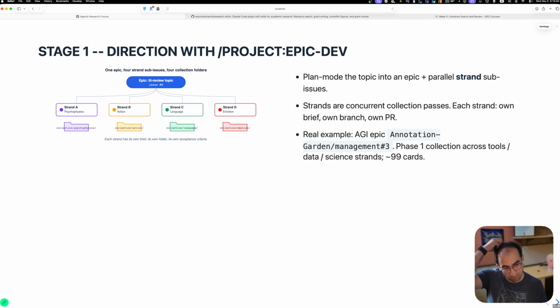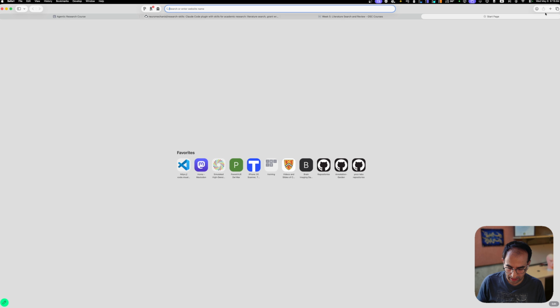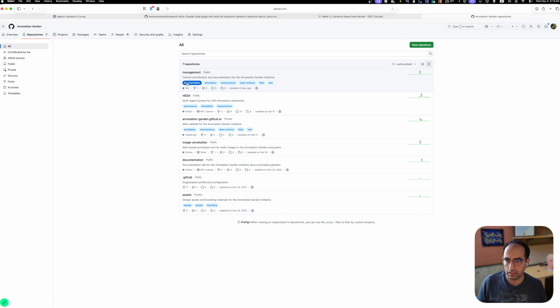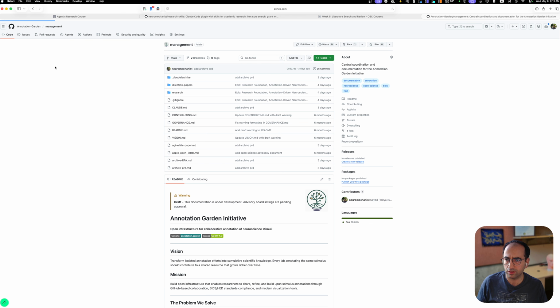So this is an example. If you have access to this later on, you can also follow the literature review that you have here, for example, on the practicum. But if you do not have that, I actually did it on Annotation Garden. I just want to show you this so we know what we're going to talk about, and how the strands work before we start working on strands.